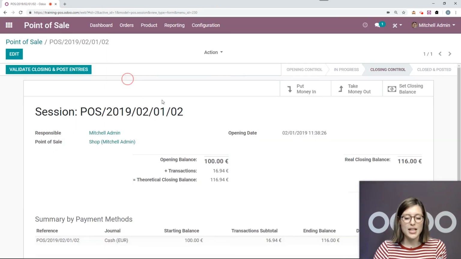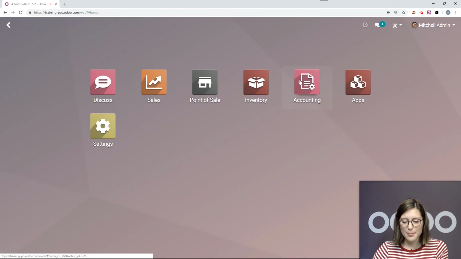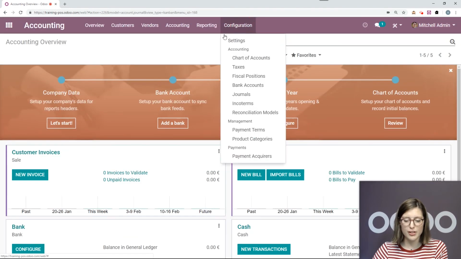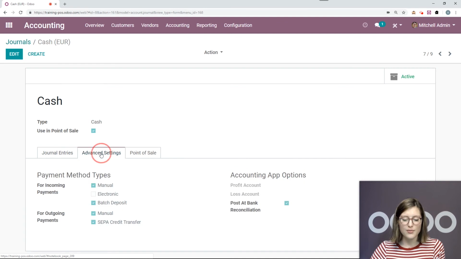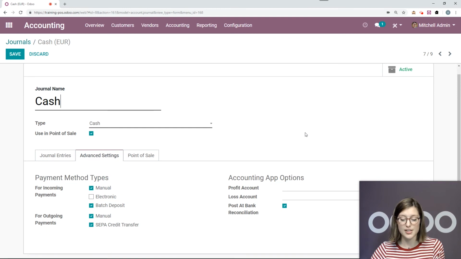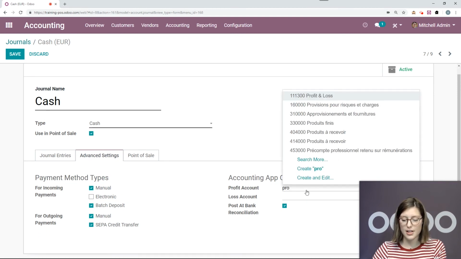So of course, if we have a difference, either if we have too much money or a loss, as we do in this case, we need to report it. We need a place where we can keep track of everything that's happening, okay? Because we can't assume that every day will be perfect, every day will run smoothly, but we do need to keep track of everything that happens. So what we're gonna do is go into our accounting application, okay? And we're gonna open configuration journals so that we can go into our journal cash, and we'll then go to the advanced settings so that we can set the accounts, the profit account and the loss account, sorry.